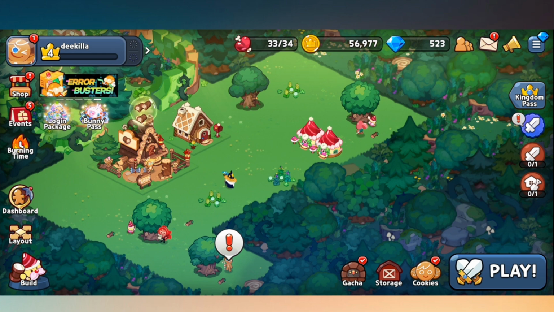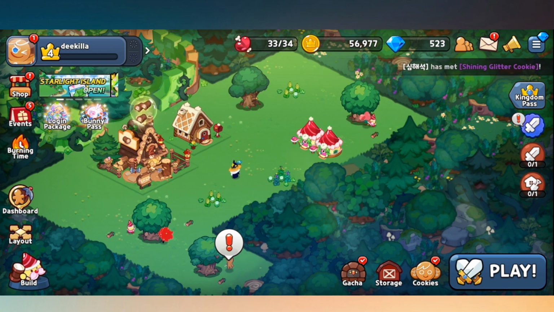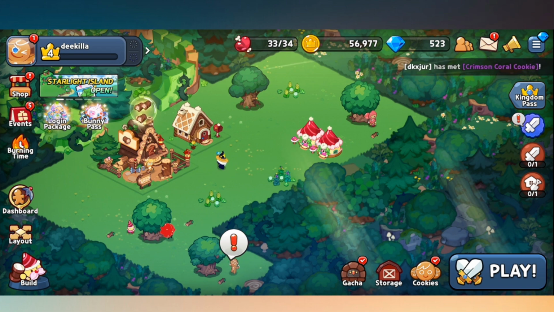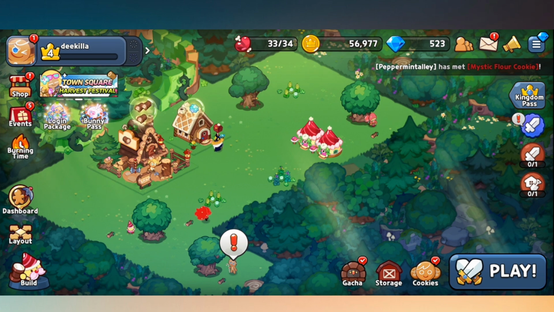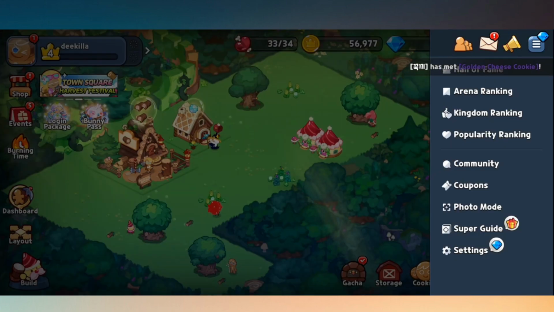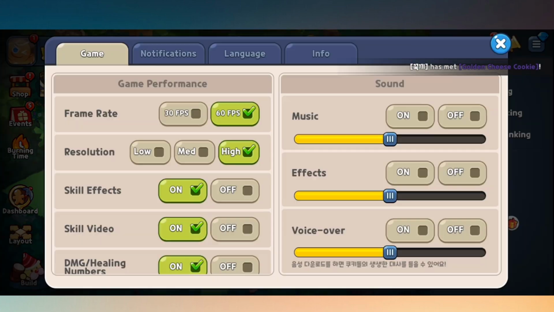Now access your Cookie Run Kingdom application and make sure that you're logged into the account in which you would like to change the email. So this is going to be your game dashboard. What you want to do is locate the three lines at the top right portion of the game screen. And then in here, simply tap on settings.